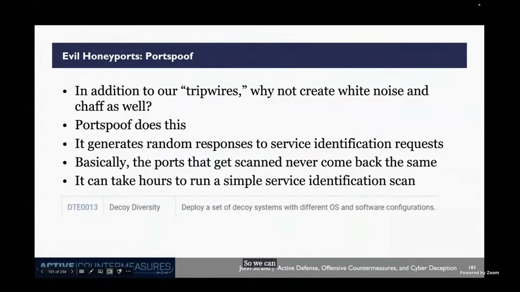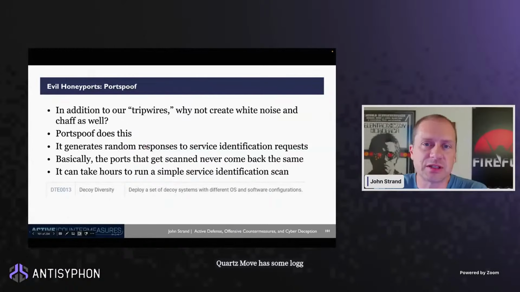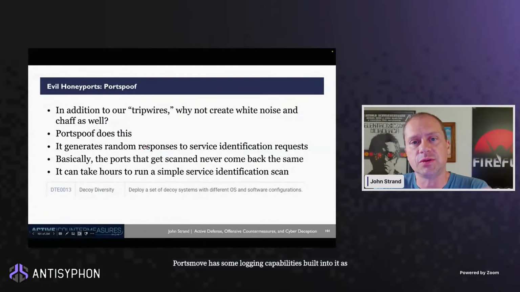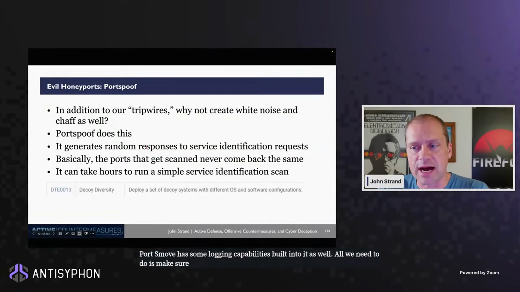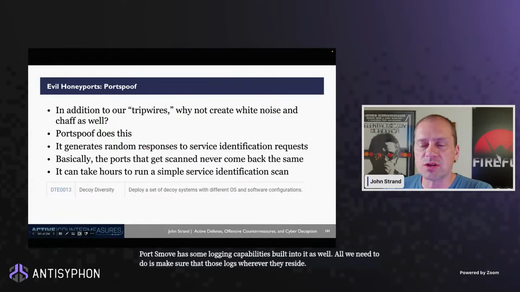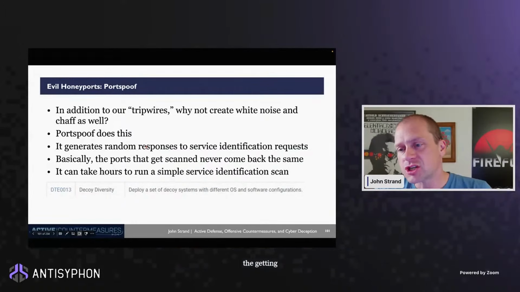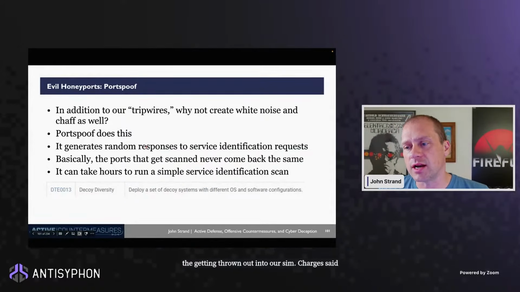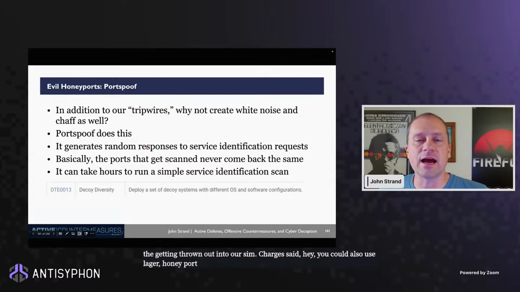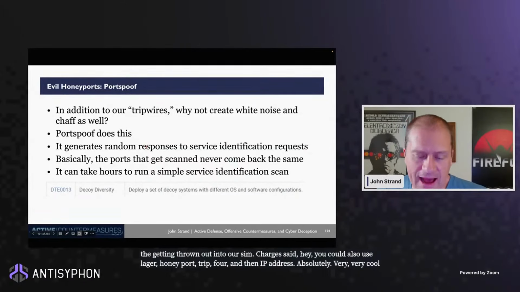We can also do that with port spoof. Port spoof has some logging capabilities built into it as well. All we need to do is make sure that those logs, wherever they reside, are getting thrown out into our SIEM. Charles said, hey, you could also use logger, honeyport tripped for, and then the IP address. Absolutely. Very, very cool stuff, right? So we have that capability.